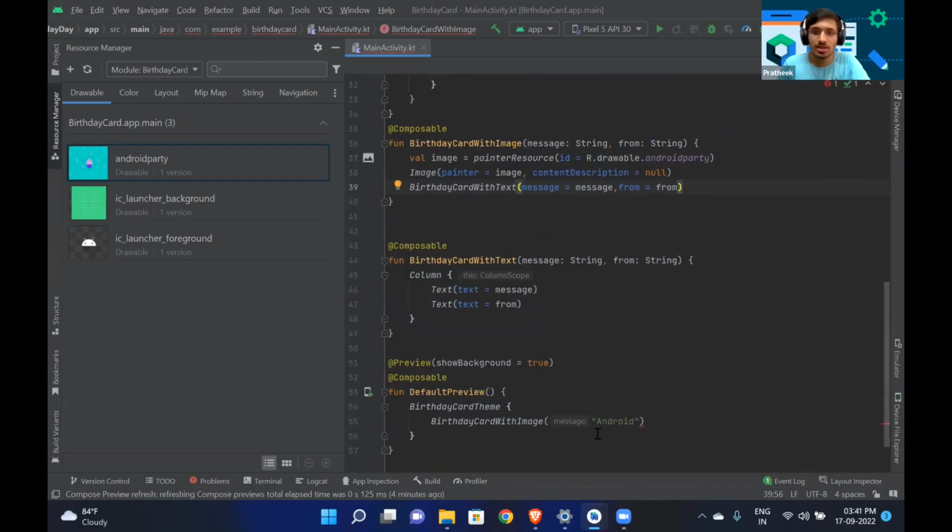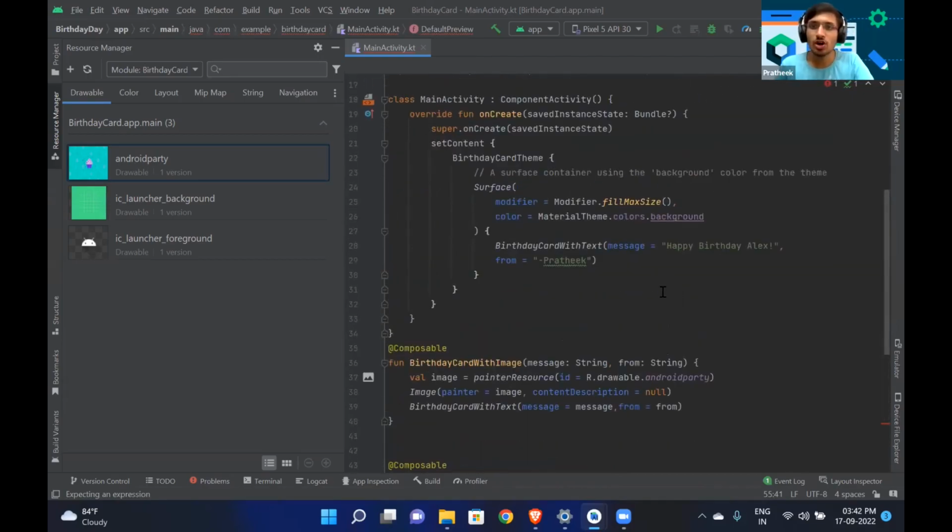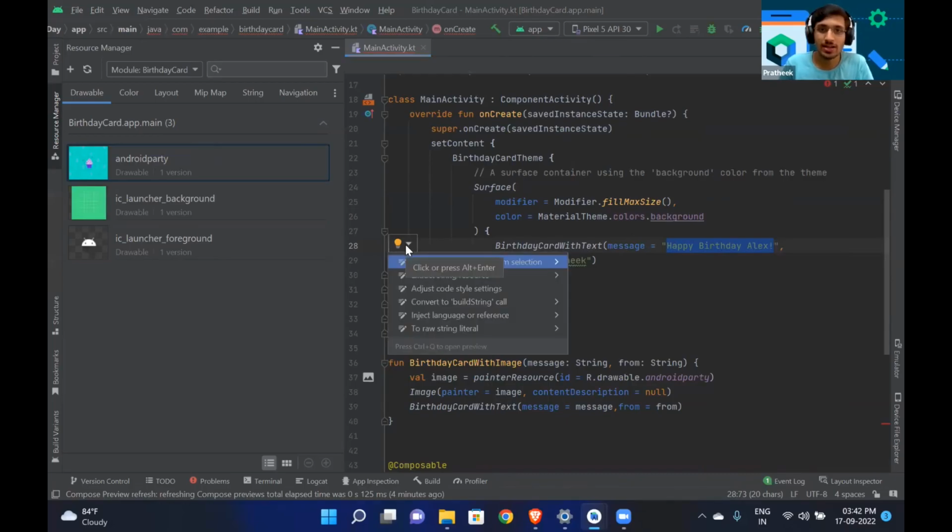And in the birthday card with image also, we have to pass this parameter message and from. So we'll go ahead and pass it. So message is equal to the same thing. I can copy paste, or I will give you a best coding practice: instead of copy pasting the same thing again and again, which creates overhead, we'll just select this text, happy birthday Alex, and store it into a resource. Select this text, click on this bulb icon and choose extract string resource.